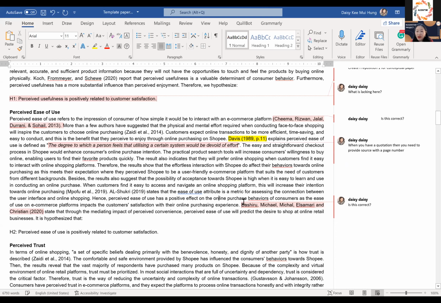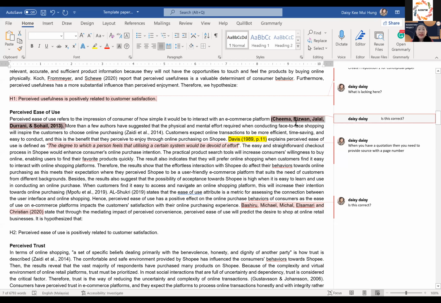So now let's move on. Let's see this citation. Anything wrong with these citations? Anyone can tell me what's wrong with these in-text citations? Why did I highlight all this? Because these are the common mistakes made by students. So if you want to see better quality in your team paper, you need to take note of this.